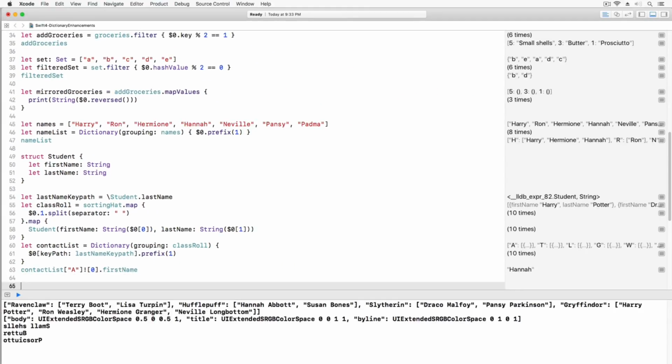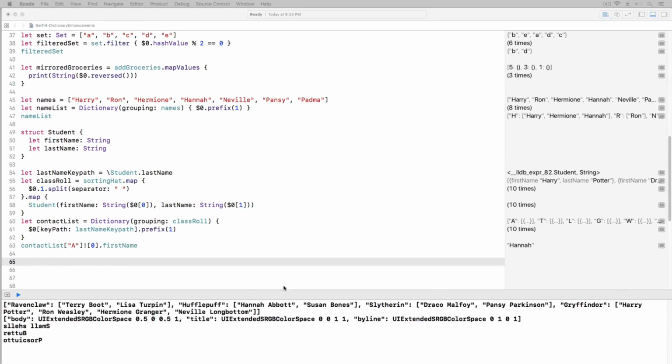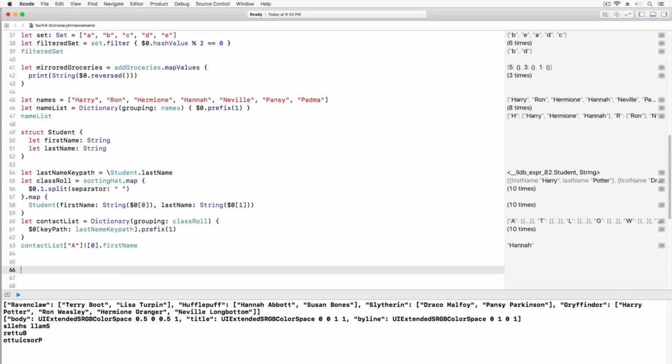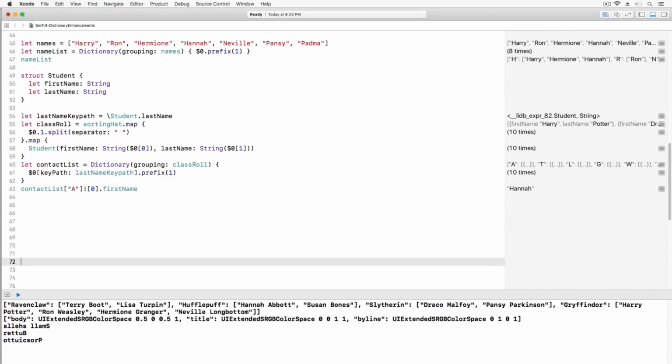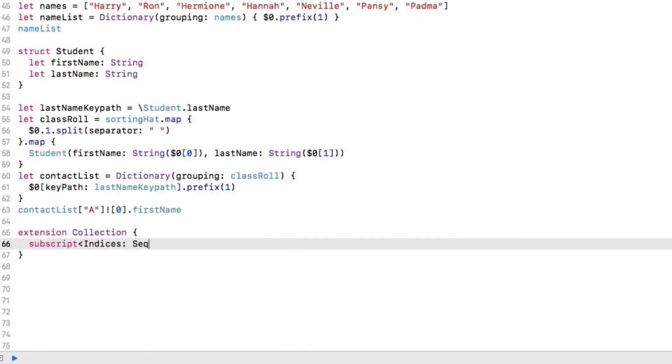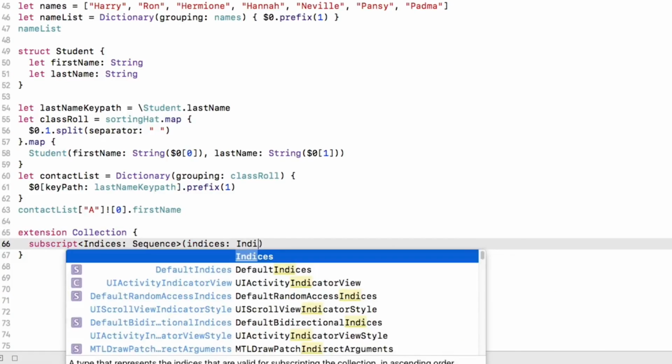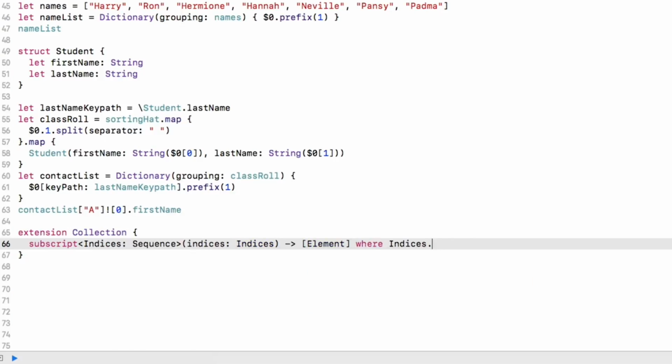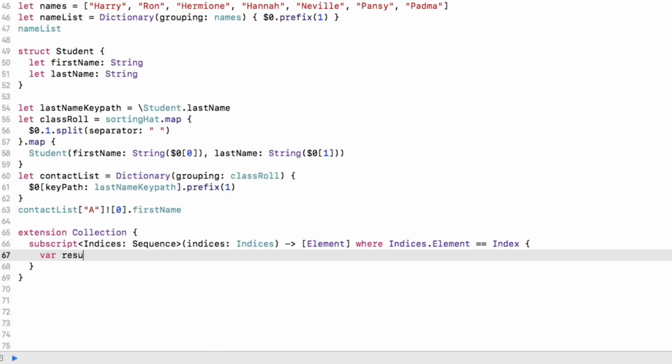Working with mixed type dictionaries can be irritating in the best of times. This is because of all the typecasting that is needed. Now we can use generic subscripts. To get started, I'll add an extension to Collection. This extension will add a subscript which takes a sequence of indices. Here, I create a subscript based on a sequence.